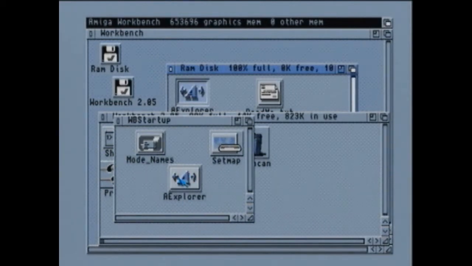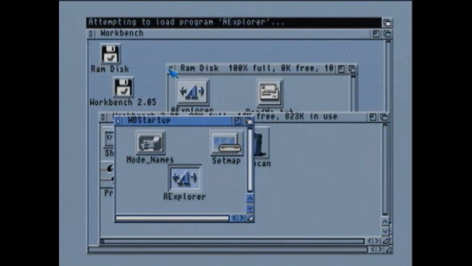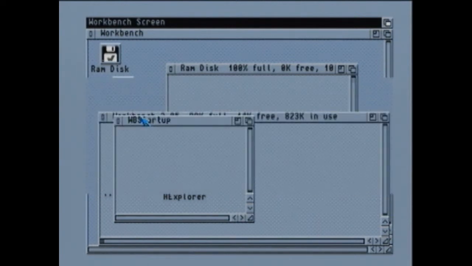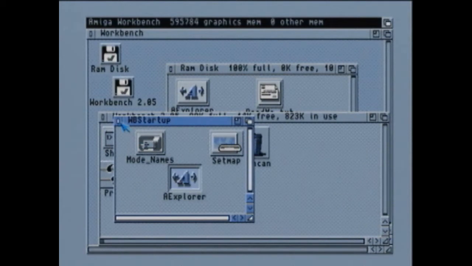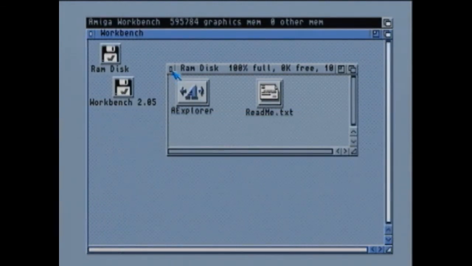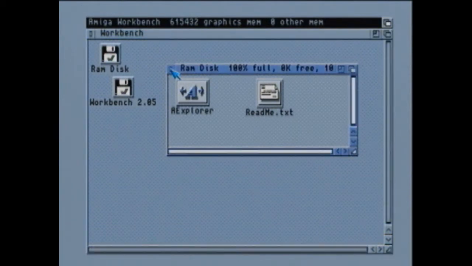Now, every time you boot up your Amiga into Workbench 2.05, it's going to run this AXplorer program, which connects us to the AXplorer on the computer. So, because we haven't restarted, we want to double-click AXplorer. It's going to come up saying that it's connected. And we want to close WB Startup, and we want to close Workbench 2.05. And RAM disk we want to also close.